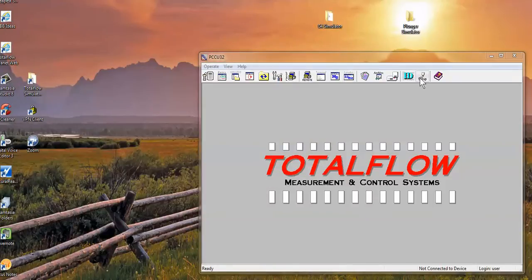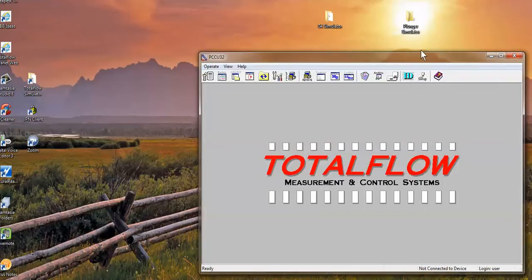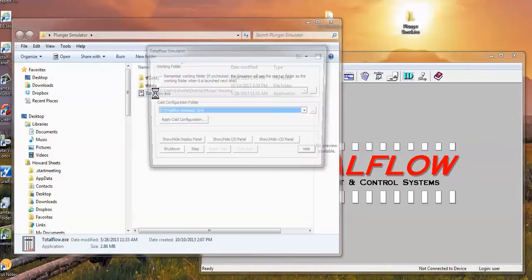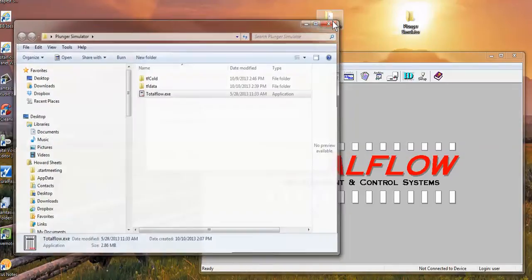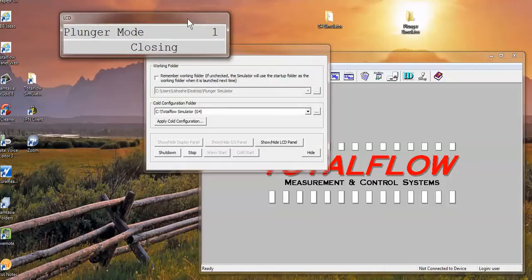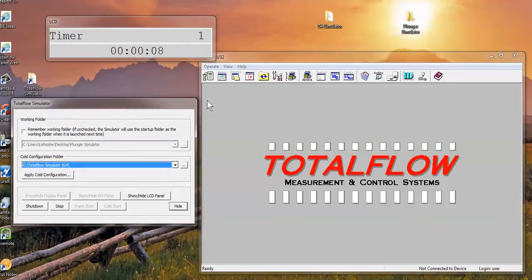By the way, on the PCCU, we're going to set it up to where we are talking to our local machine, 127.0.0.1. Okay, let's get started. Let's first do the plunger simulator. And I'm going to double click on the EXE file. That brings up our plunger screen display. And let's go ahead and connect to it.